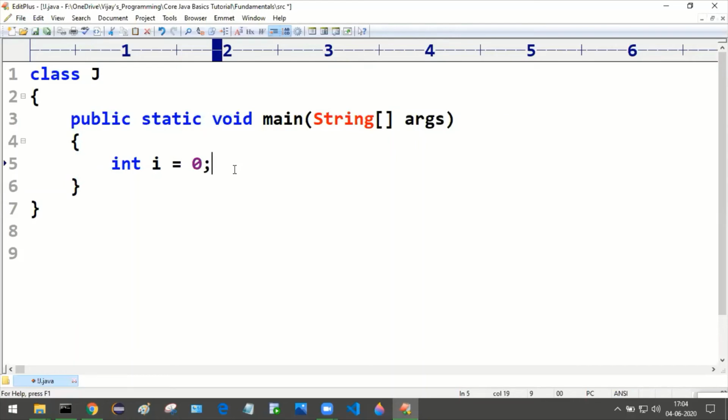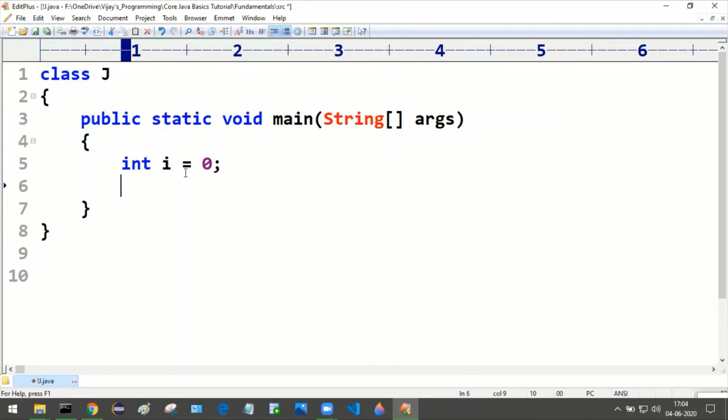Now, can we use the inbuilt class names as the identifier names? Is that possible? Let me check it out. That is, let's say, double string. Observe carefully. Double string is equal to 20.0. I'm closing it with a semicolon.